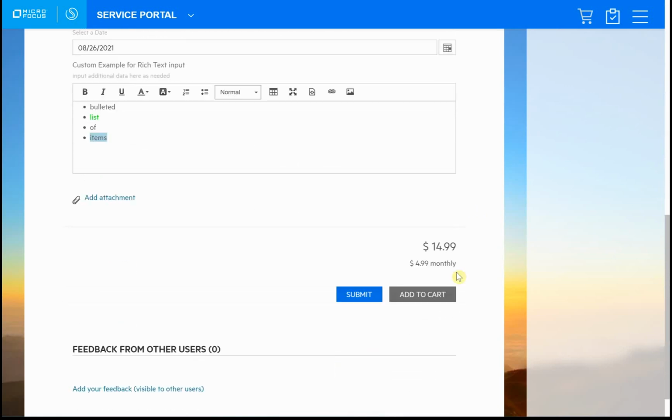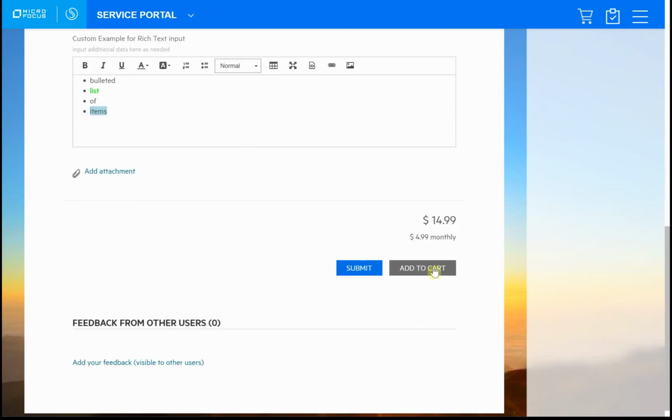We have add to cart functionality. So think Amazon.com. You want to add it to your cart and go back and order a different item. You can then subsequently order multiple items all at the same time in the same request. Sometimes that's useful depending on how the approval processes are set up. That can be beneficial to reduce the number of approvals that get generated. In our case, though, I'm just going to go ahead and click the submit button.